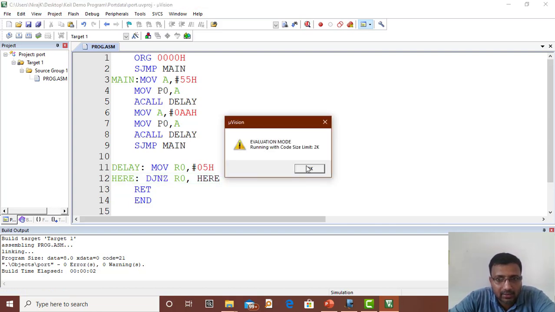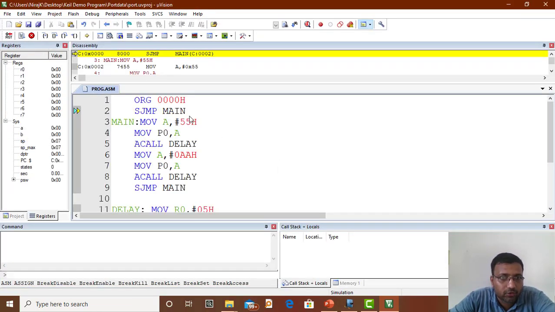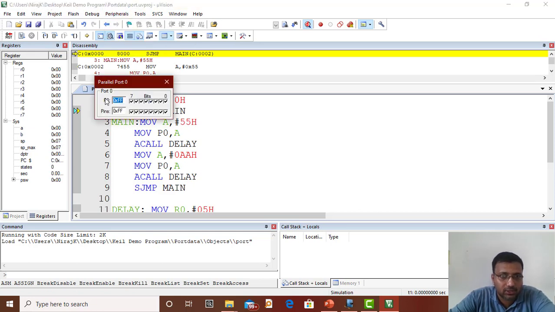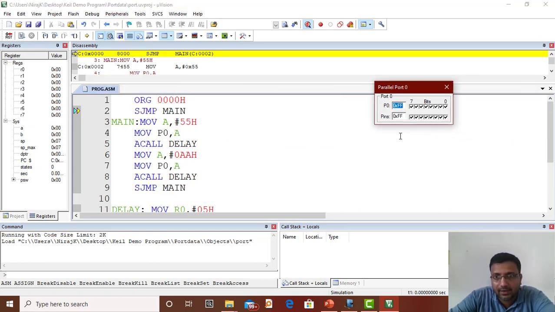Hit the debug button, click OK after this. Now from where will you get a port? For that you need to click on Peripherals, go to I/O Ports and select your port. So select your respective port. Here I am sending the data to port 0, that's why I need to select this port 0. So I will just drag and drop port 0 here.